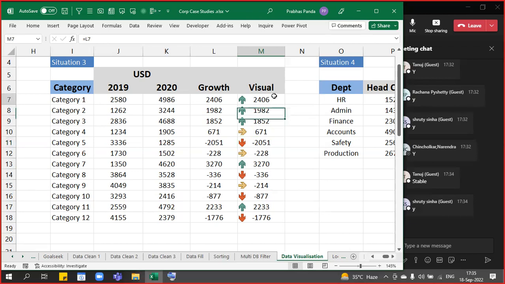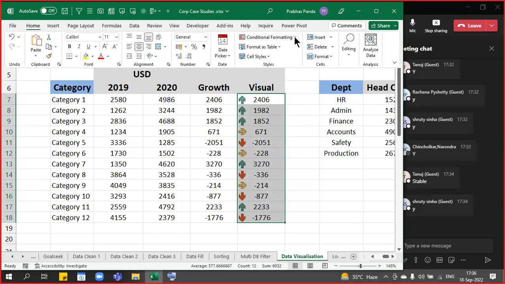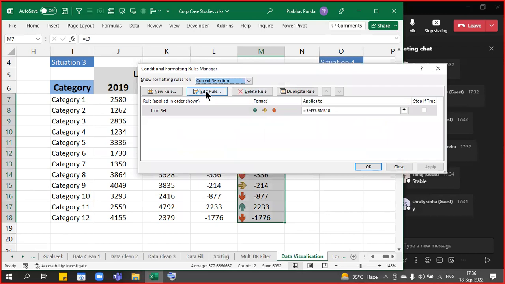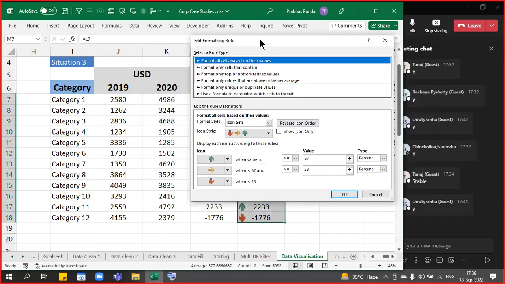I can select my visual column, and as I told you, at any point of time to see the backstage view of the conditional formatting, where do we go? Manage Rules. And there we go for Edit Rule. This is the place where we need to customize.